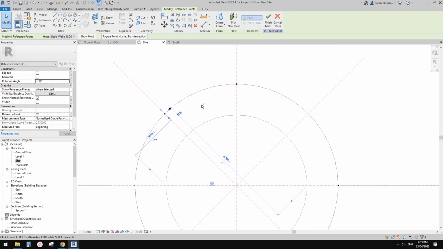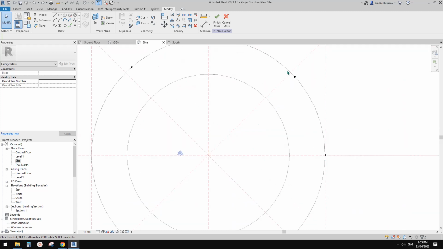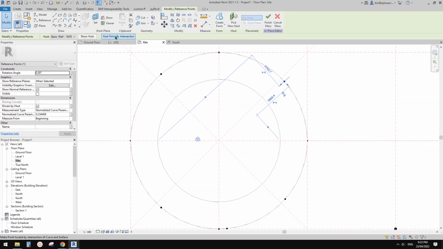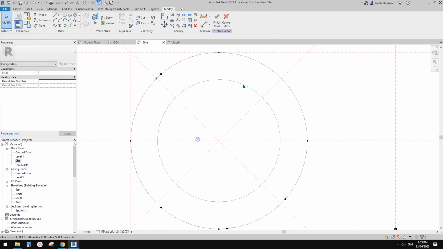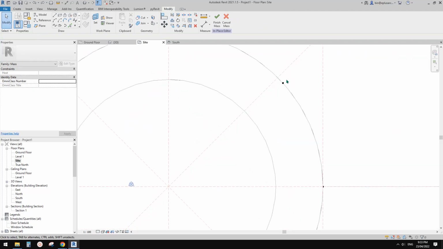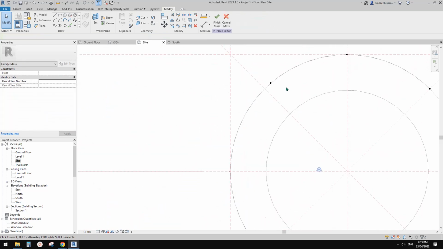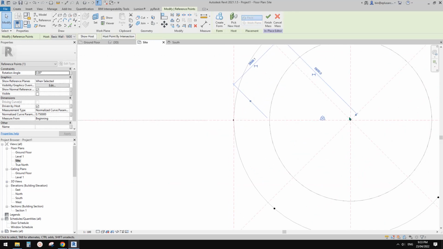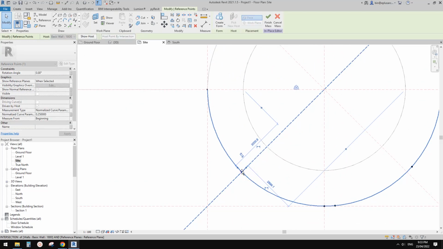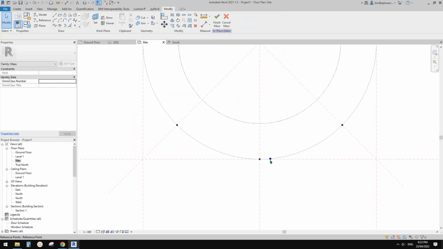Oh, that doesn't work. I think it will go to... where did it go? Let's try again. Intersection, it goes there. Interesting. Anyway, maybe we just move it. Okay, move it. That's better. So let's just drag it to align with the reference plane. Drag this one to here. Okay, so drag this one to here. We will leave this one here for now.